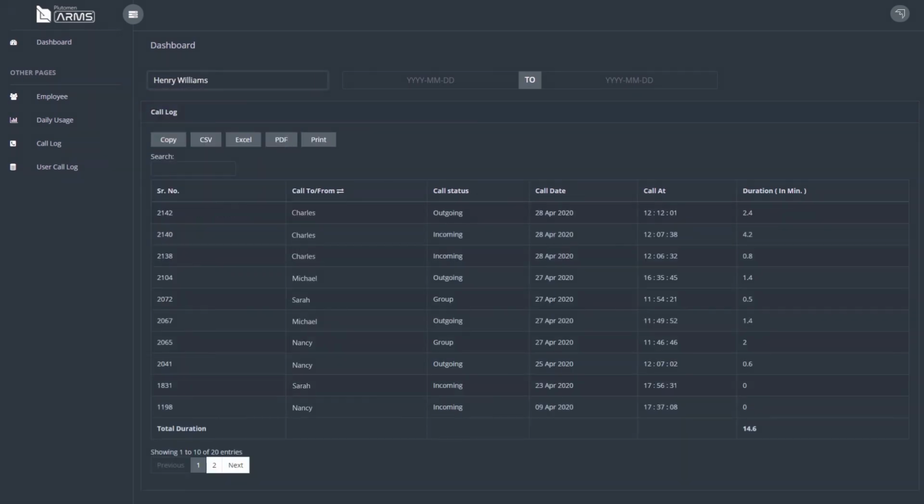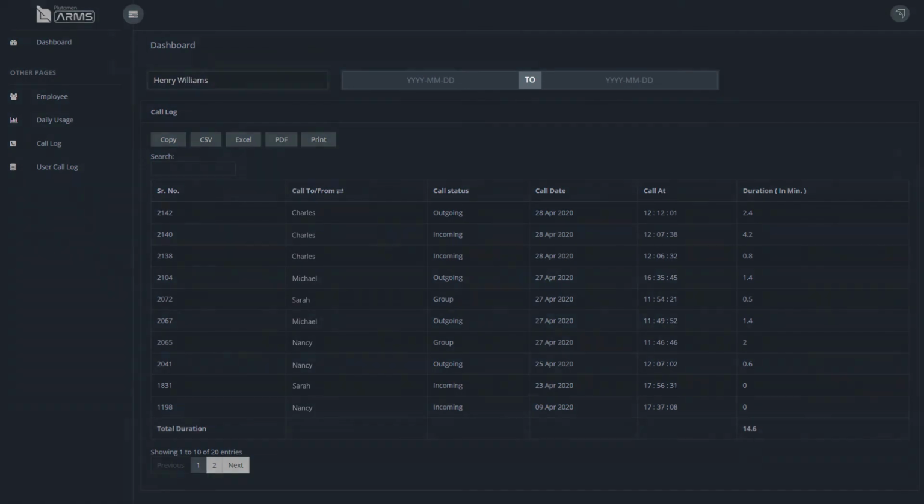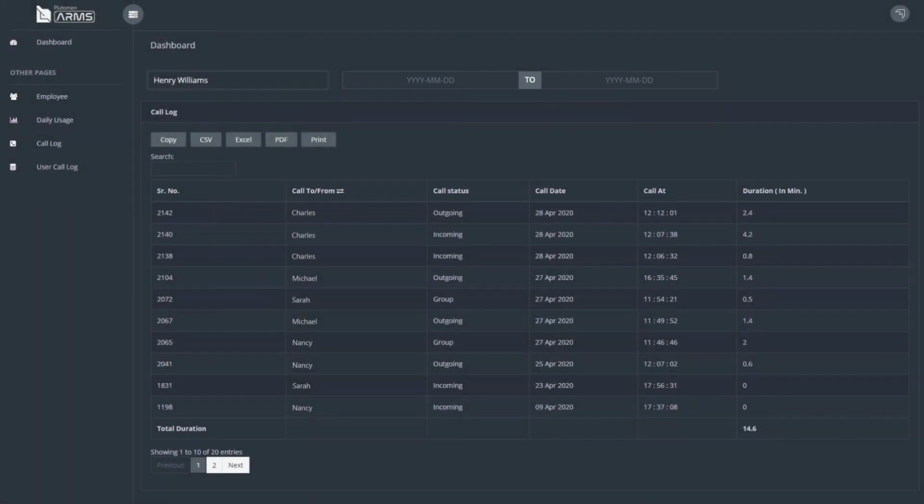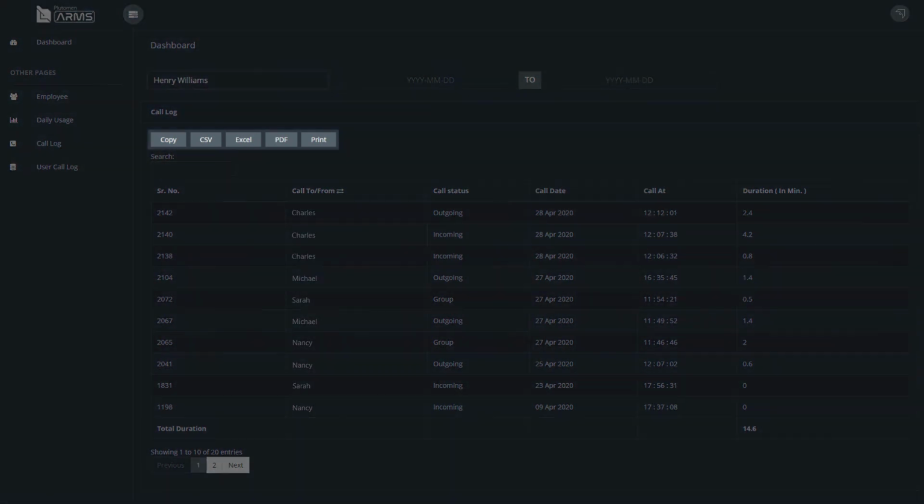In case of filtering the data further, the admin can select particular dates from the calendar button, and details of the particular user's call log for the specific time will be shown up. The details of any user's call log can also be exported in the prescribed formats.